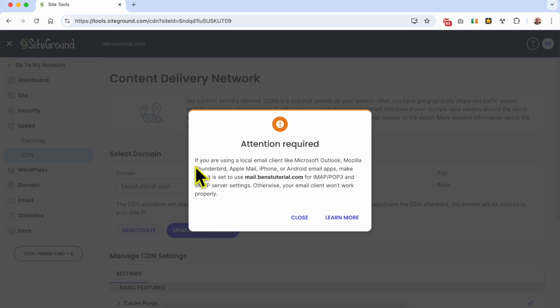And below, attention required: if you are using a local email client like Microsoft Outlook, Mozilla Thunderbird, Apple iPhone or Android email apps, make sure it is set to use this address for IMAP, POP3 and SMTP server settings. Otherwise, your email client won't work properly. This means that if, for example, you're connecting your SiteGround email account with Gmail, you need to use this web address.